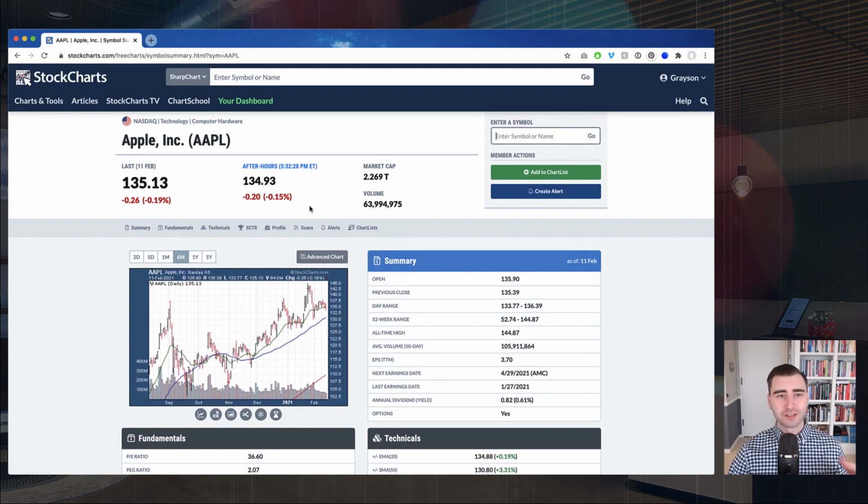So again, I find that the symbol summary page is a great place when I'm out on the go. Maybe I'm checking up on something that's just reported earnings and I want to just get a quick sense of what's happening in that post-market session or in the pre-market session. This is a great place to come and just get a quick quote. But let's launch over to SharpCharts and we'll take a look at how we can actually chart this data in our original platform, SharpCharts.